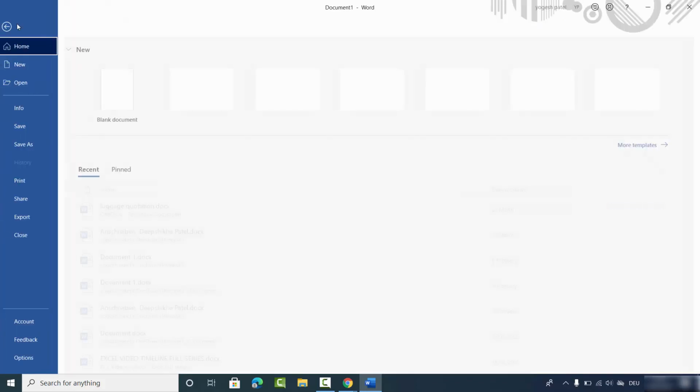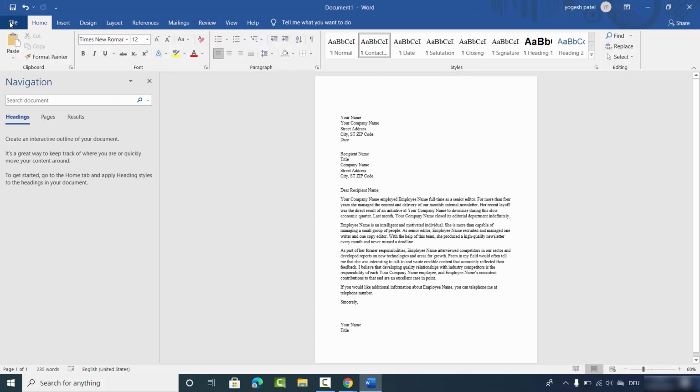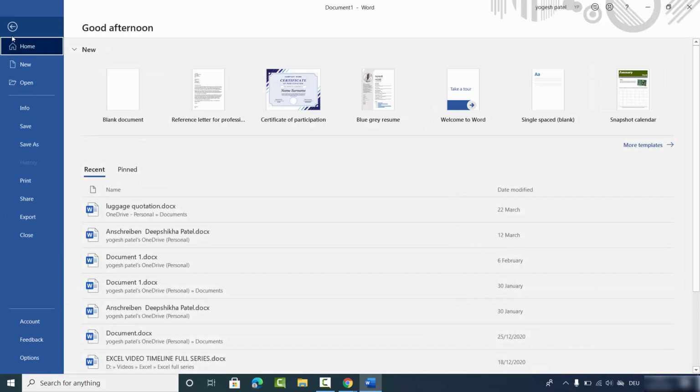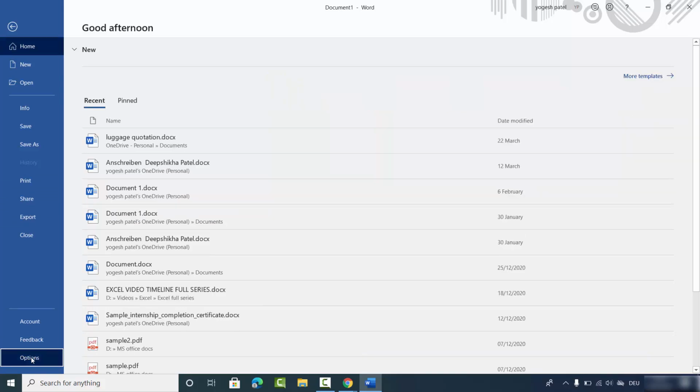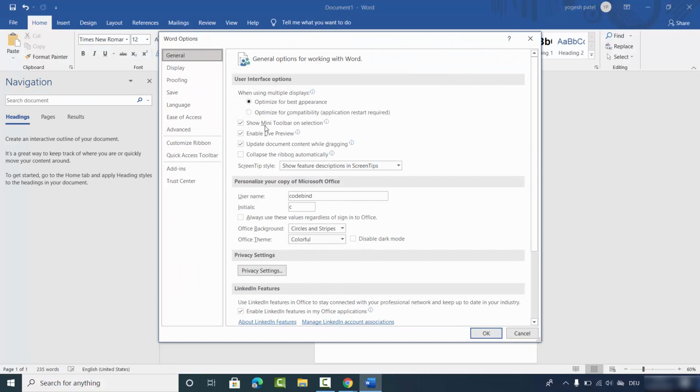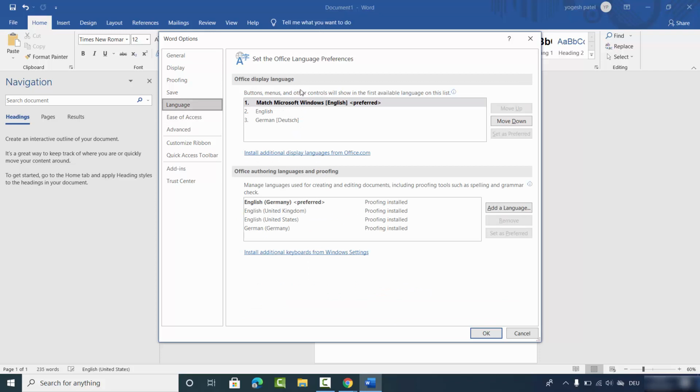So what you can do, just click on the file option here. Then at the bottom you will be able to see the options section. So just click on options, and once you click on options you will be able to see this language section here. So just click on language, and here you will see two sections. One is for Office display language, other is for Office authoring language and proofing, right?